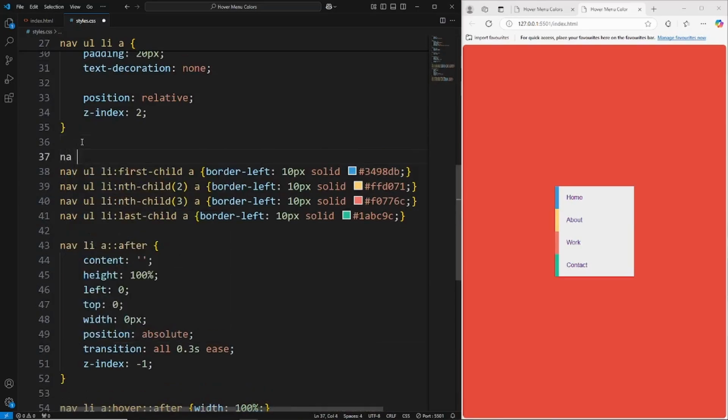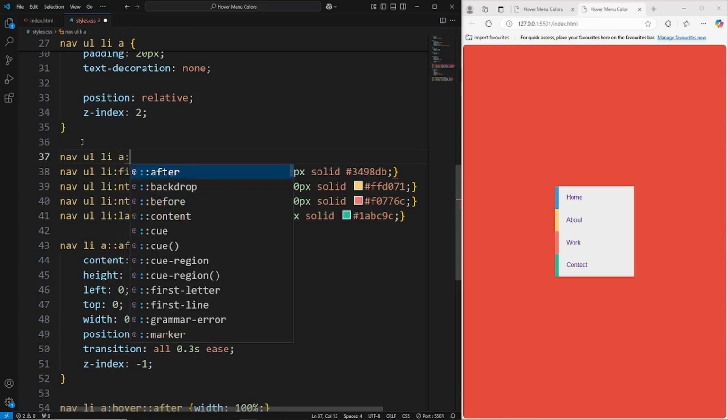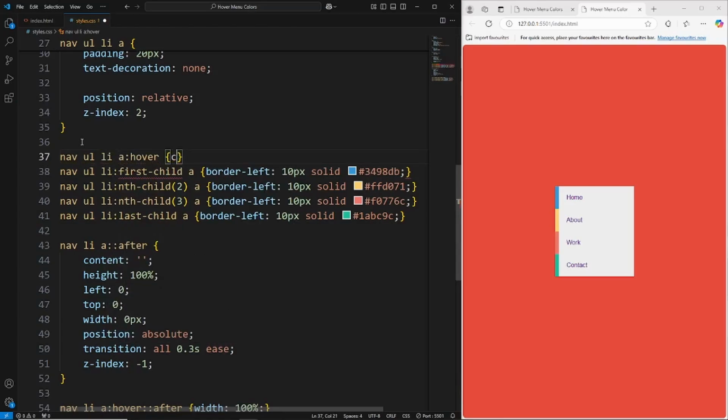So we'll say nav ul li a, and then on hover, and we're targeting the anchor tags here, and we want the color of this to be white. So when we hover over these, the text should change to white. And as you can see now, the animation is working just as it should. The text is clearer to see because we've changed it to white. And I think this looks pretty good.